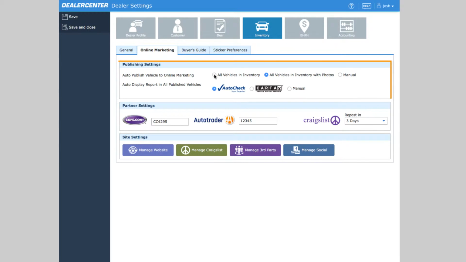You can choose to automatically upload any vehicle that is added to inventory, just those vehicles added to inventory that include photos, or set this to manual, which allows you to decide which vehicles to publish individually.